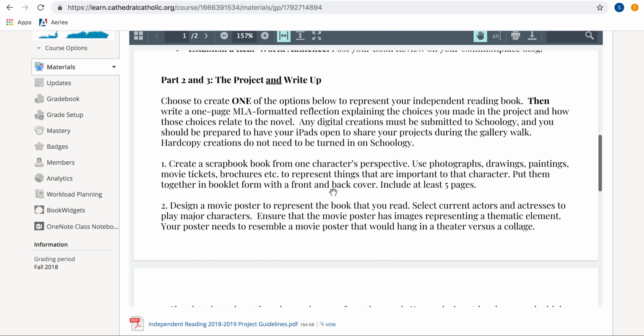Part two, the project and the write-up. You're going to choose to create one of the options below to represent your independent reading book. Then write a one-page MLA formatted reflection explaining the choices you made in the project and how those choices relate to the novel. Okay, and this is where any digital creations must be submitted to Schoology, and you should have your iPads prepared to open your projects during the gallery walk. Hard copy things don't need to be turned in on Schoology, obviously. If you have some sort of project or model or something like that, obviously that doesn't need to get turned in on Schoology.